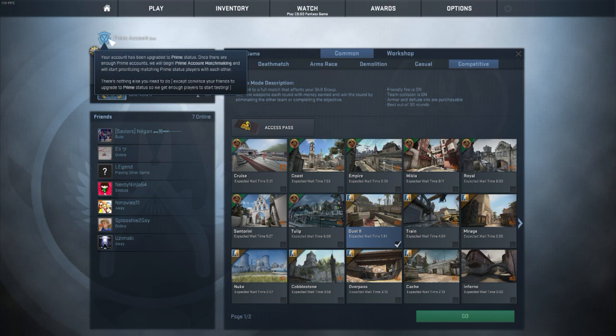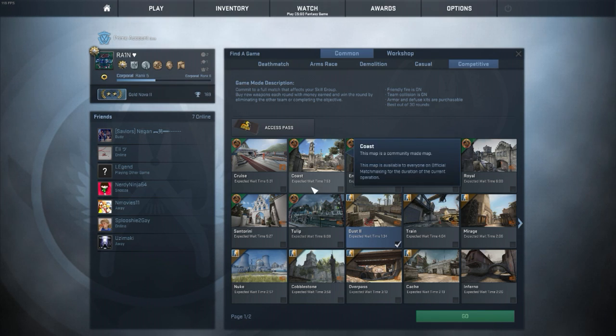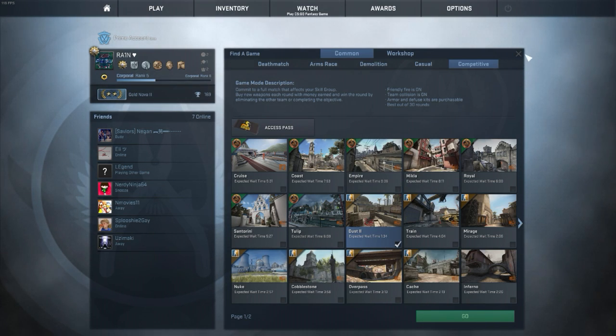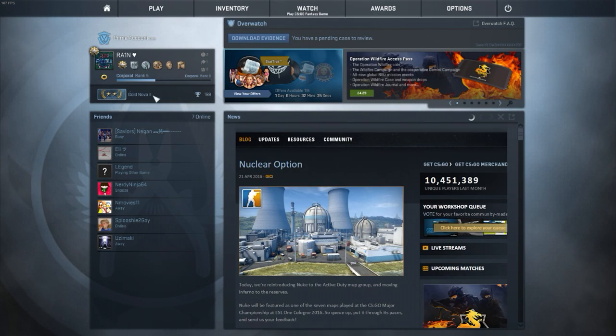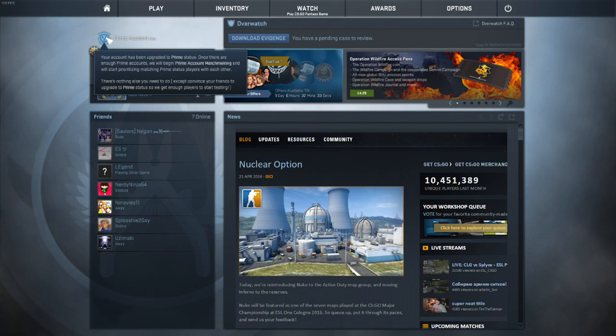And also a prime account beta. Basically, if you link your phone or something, you get exclusive stuff. I'm not 100% sure how this works. It says your account has been upgraded to prime status. Once there are enough prime accounts, we'll begin prime account matchmaking and we'll start prioritizing matchmaking prime status players with each other. There's nothing else you need to do except convince your friends to upgrade to prime status to get enough players to start testing.